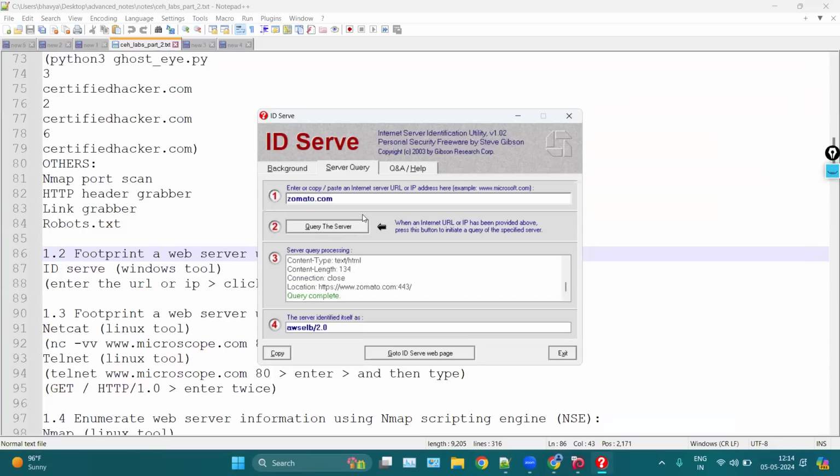And here you can see the Zomato website is using server AWS ELB, like AWS ELB 2.0. So it is using this particular server. The main purpose of IDServe, or we can say the only purpose of this IDServe, is to check what kind of server that particular website is using.